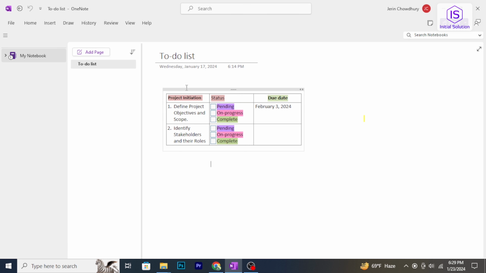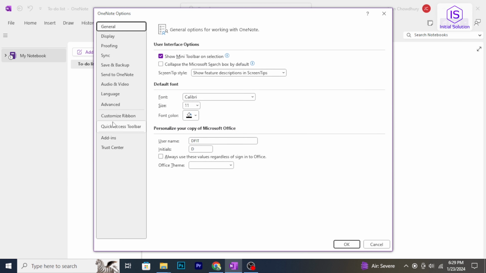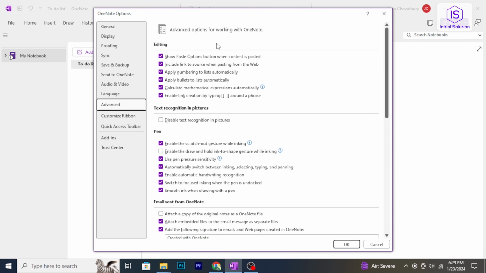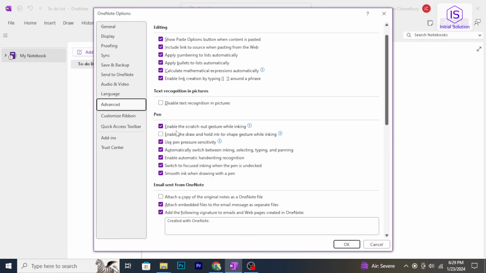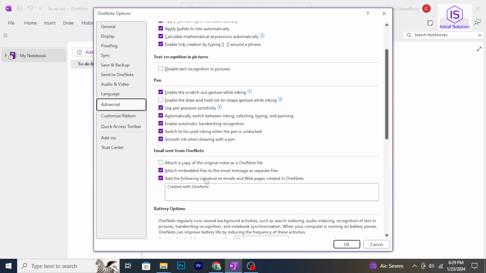If you want to disable specific features within OneNote, you can do this by going to the File menu, selecting Options, and adjusting the settings in the Advanced tab. This allows you to control certain functionalities without fully disabling the application.